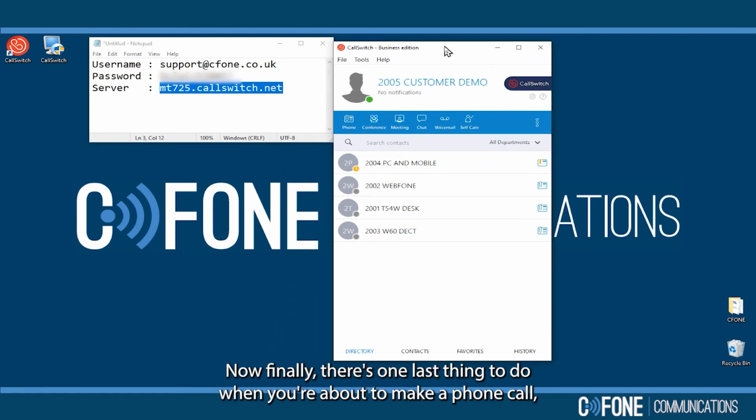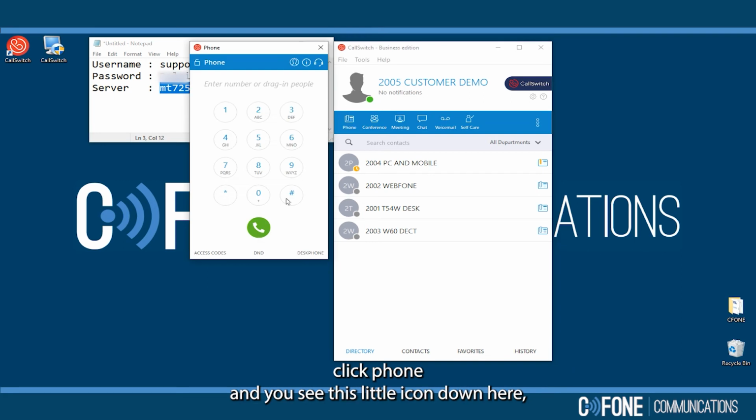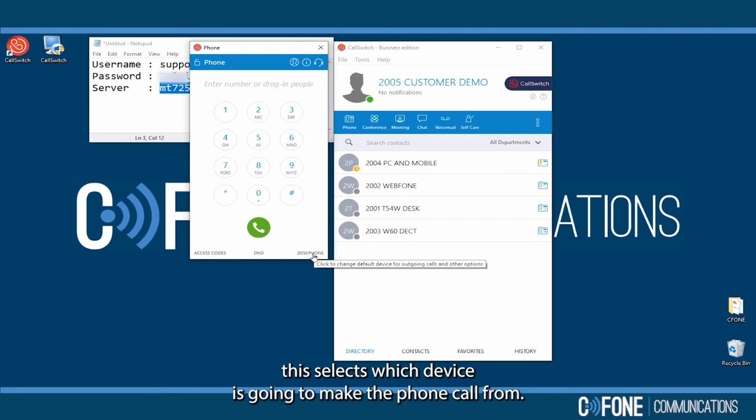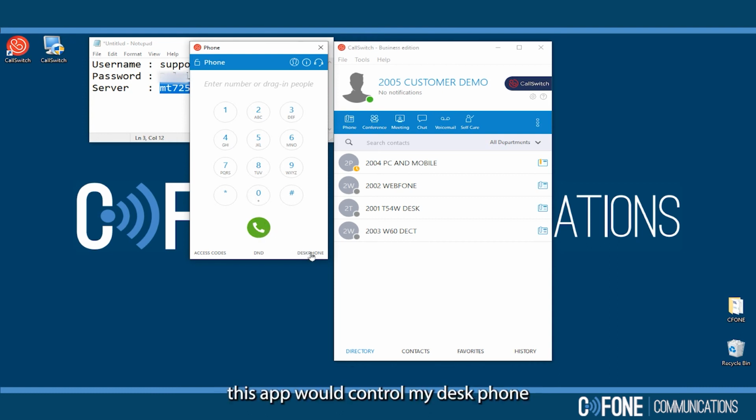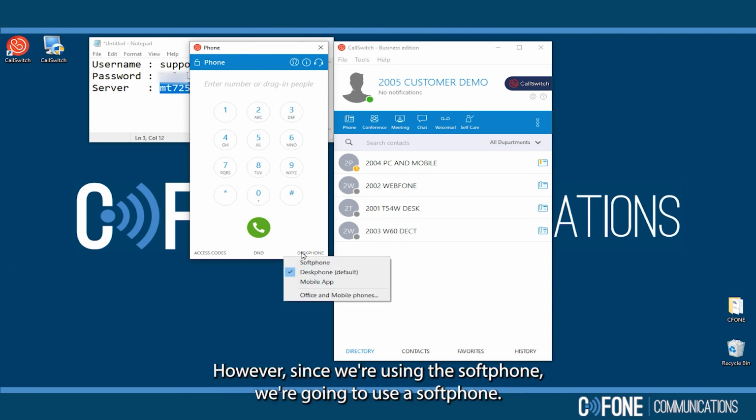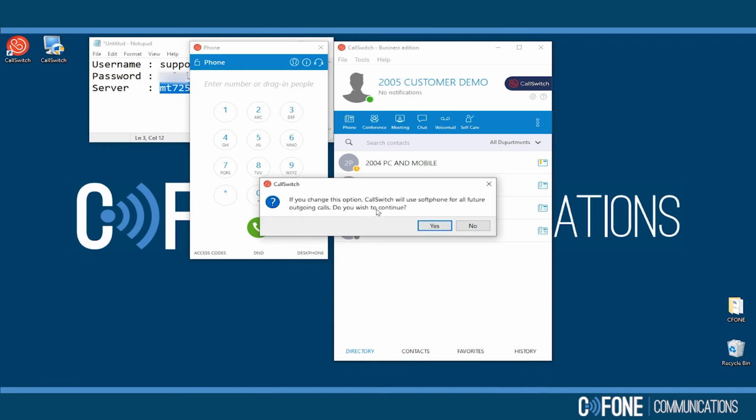Now finally, there's one last thing to do. When you're about to make a phone call, click Phone, and you see this little icon down here. This selects which device is going to make the phone call from. So if I were to dial someone now and press the green button to make a call, this app will control my desk phone, and my desk phone will be connected to the caller. However, since we're using the CFone, we're going to use the CFone. If you change this, this will apply to all future calls.